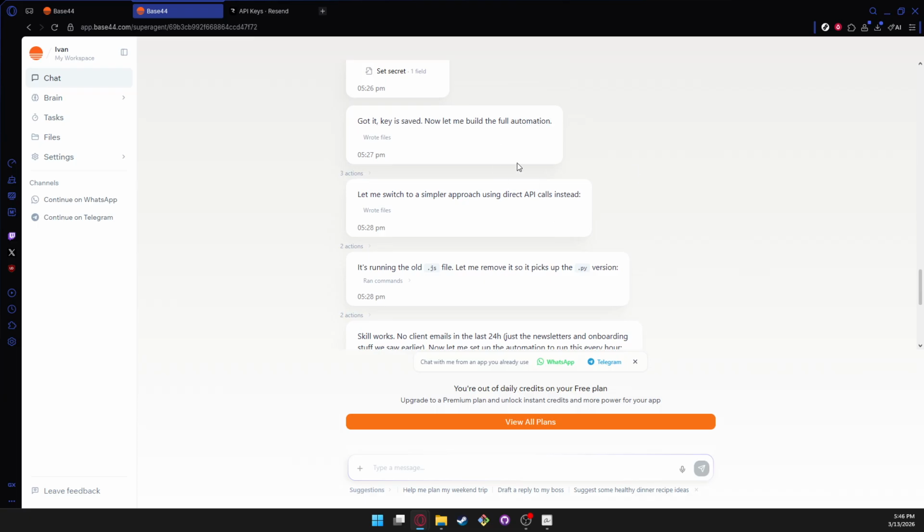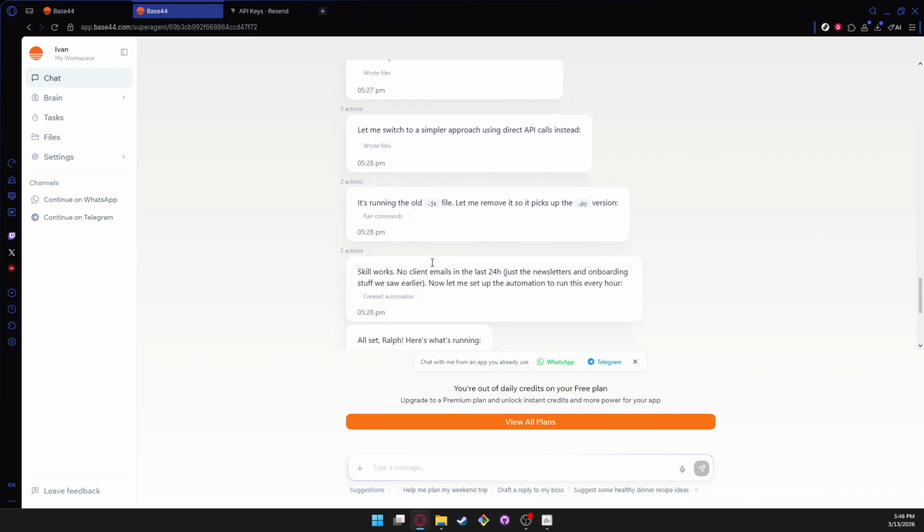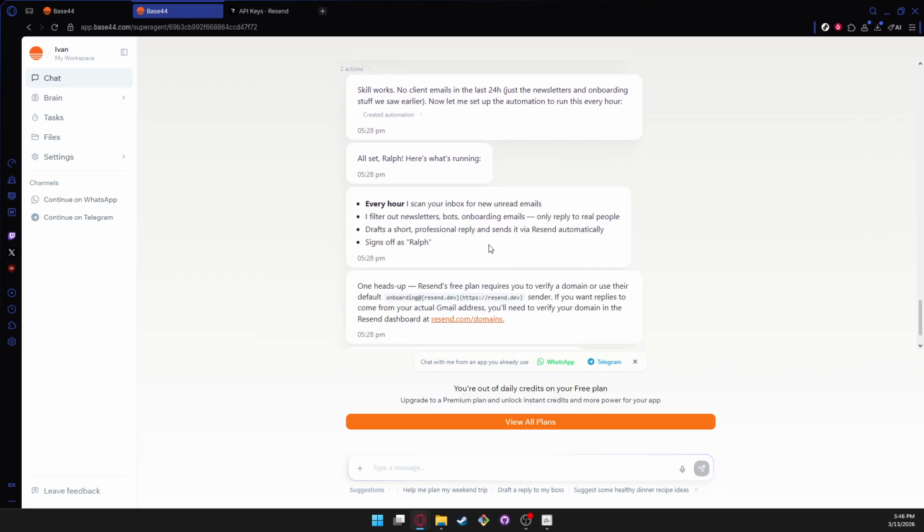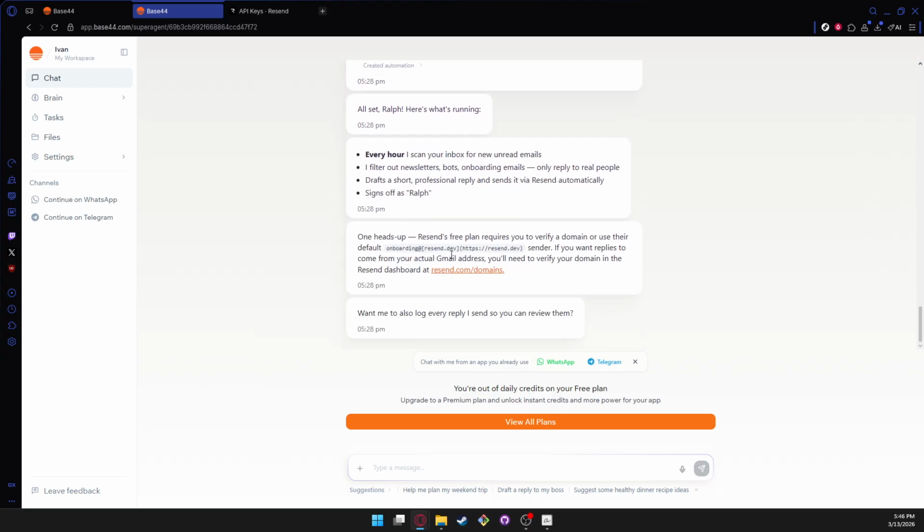Once the key is accepted, the assistant will connect the dots, monitoring Gmail, drafting replies based on your prompt, and enabling Resend to deliver them. At this point, the bot generates an automation tailored to your request. It typically includes a trigger that watches for new Gmail messages, logic to identify client emails, and an action that drafts responses. You can refine tone and content by updating your original prompt.